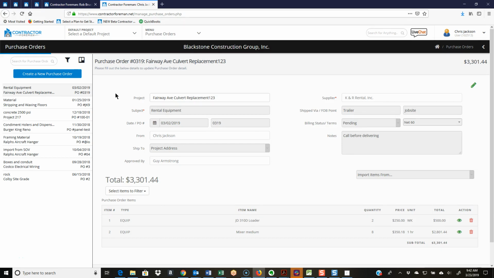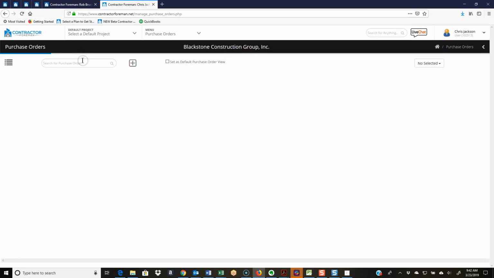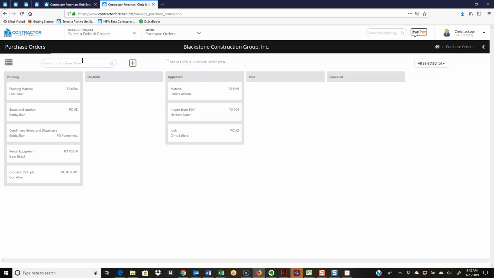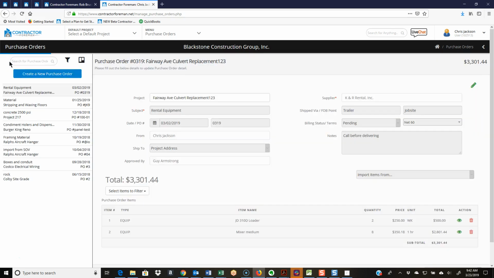wrong one. That said, let's jump into purchase orders and do a quick walkthrough of these. So in purchase orders, you can create a new purchase order here. You have your keyword search for your list view. You've got your filter button, and you've got your Kanban or card view. People call them different things, and you can drag and drop from one status to the next. Let's go ahead and go back to our list view, and we'll take a look at a purchase order.